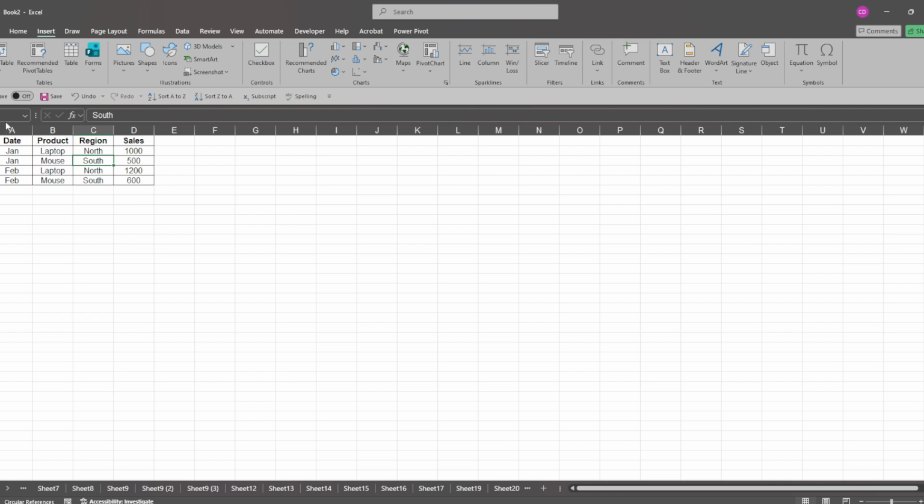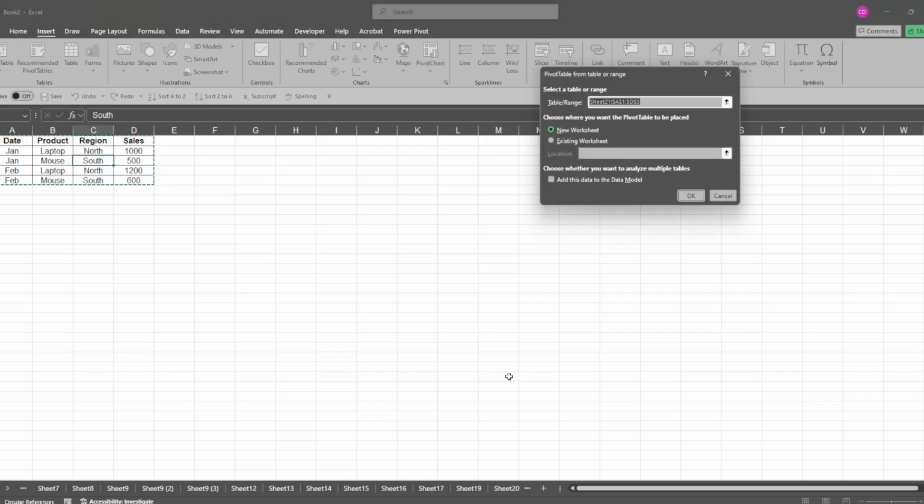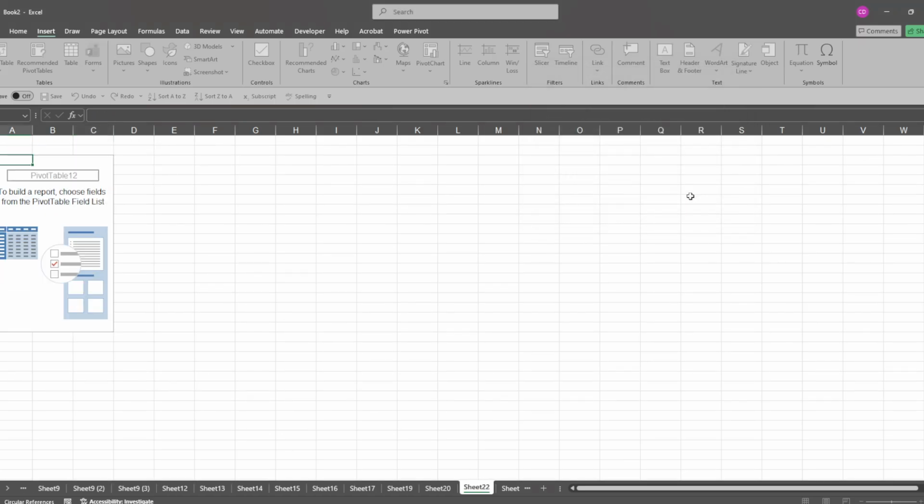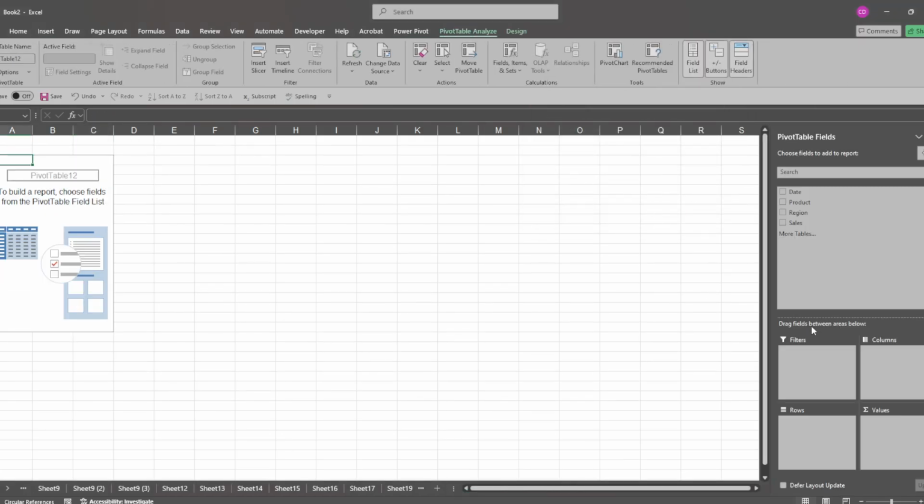Next, go to the Insert tab and choose Pivot Table. Excel will automatically detect the data range, so take a moment to verify that it's correct. You'll then choose where the pivot table should be placed. A new worksheet is usually the best option because it gives you more room to work and keeps the summary separate from the original data. Once that looks right, click OK.